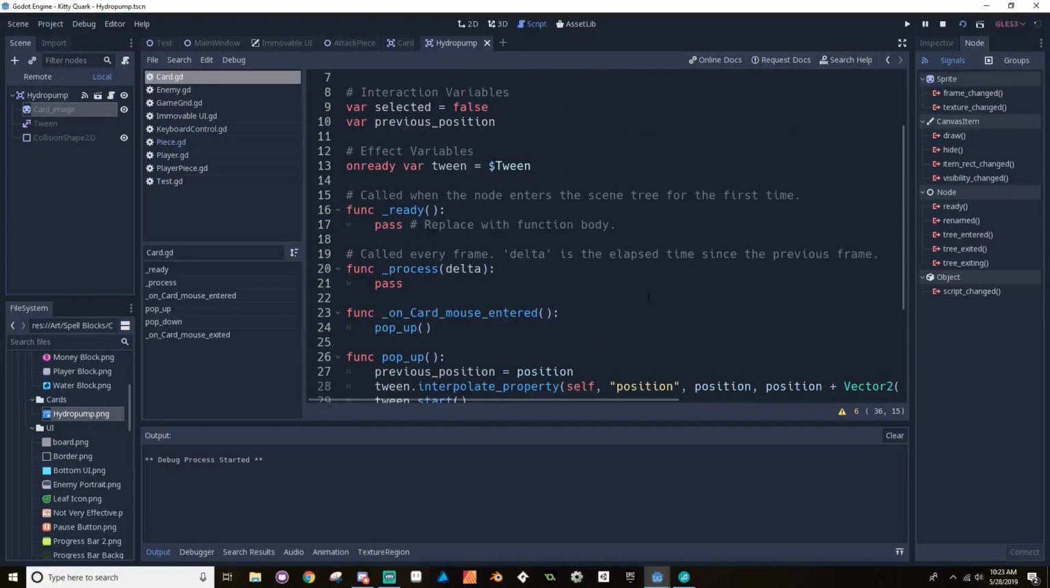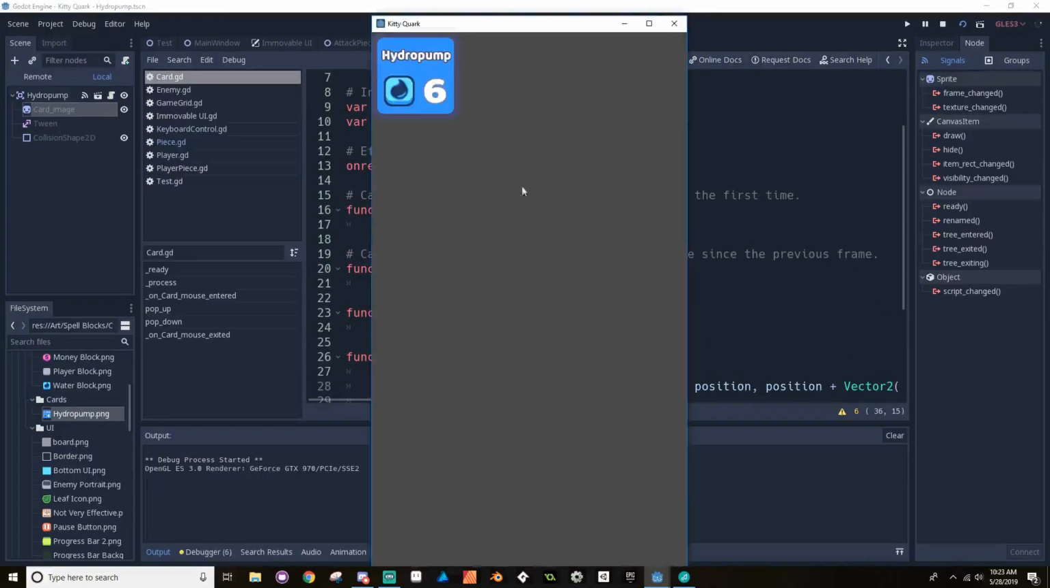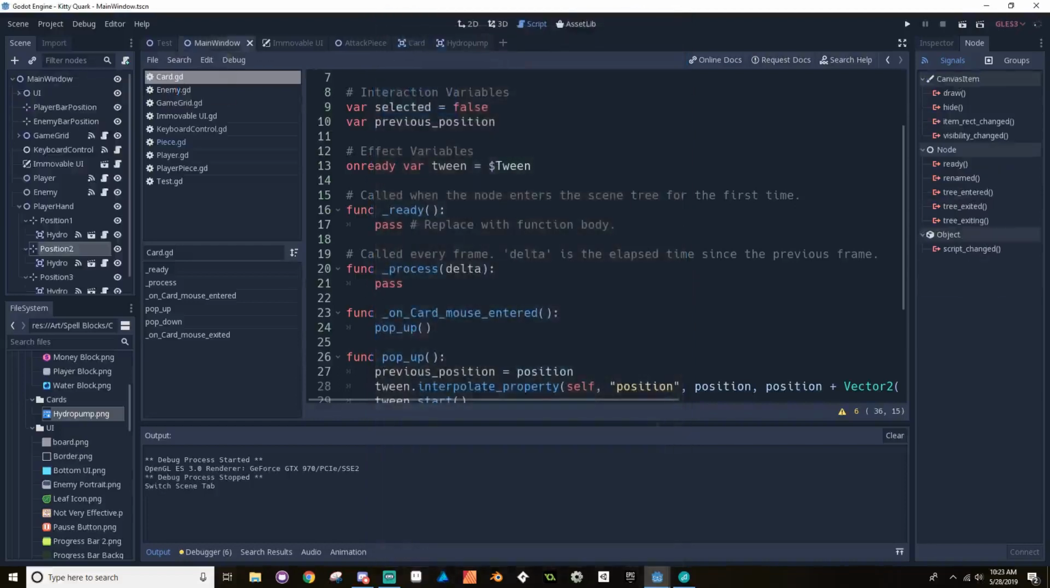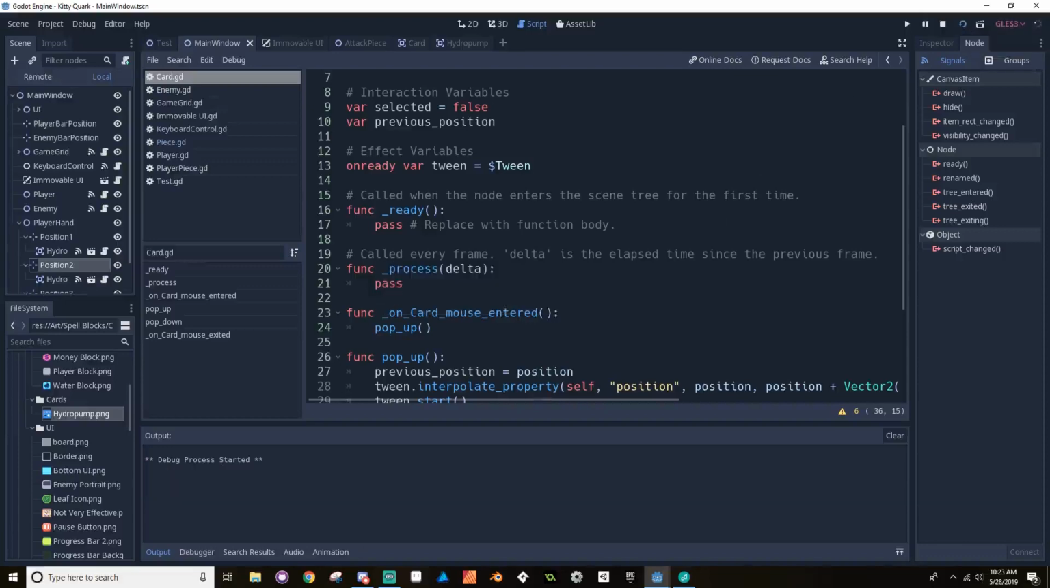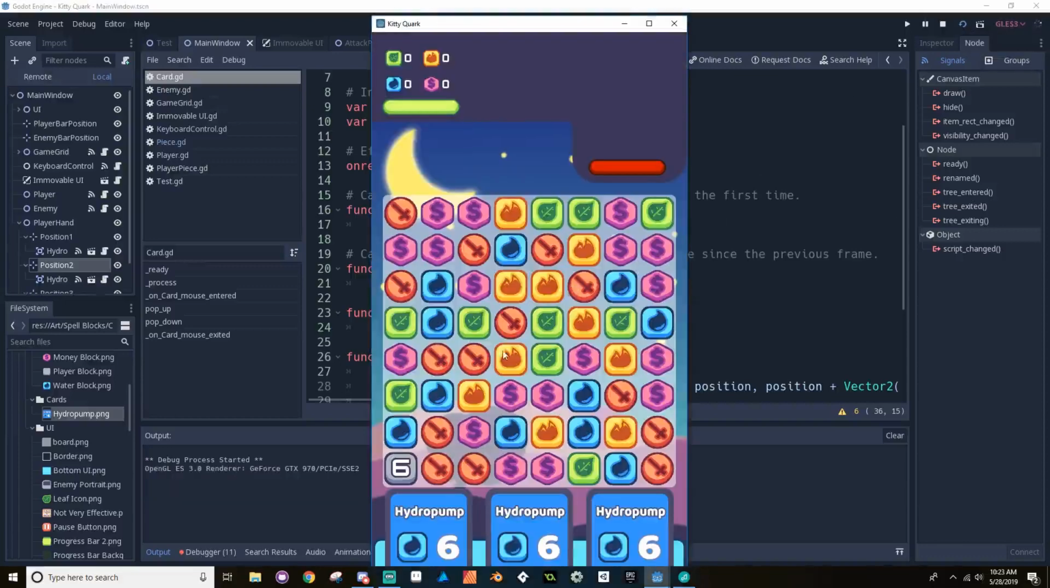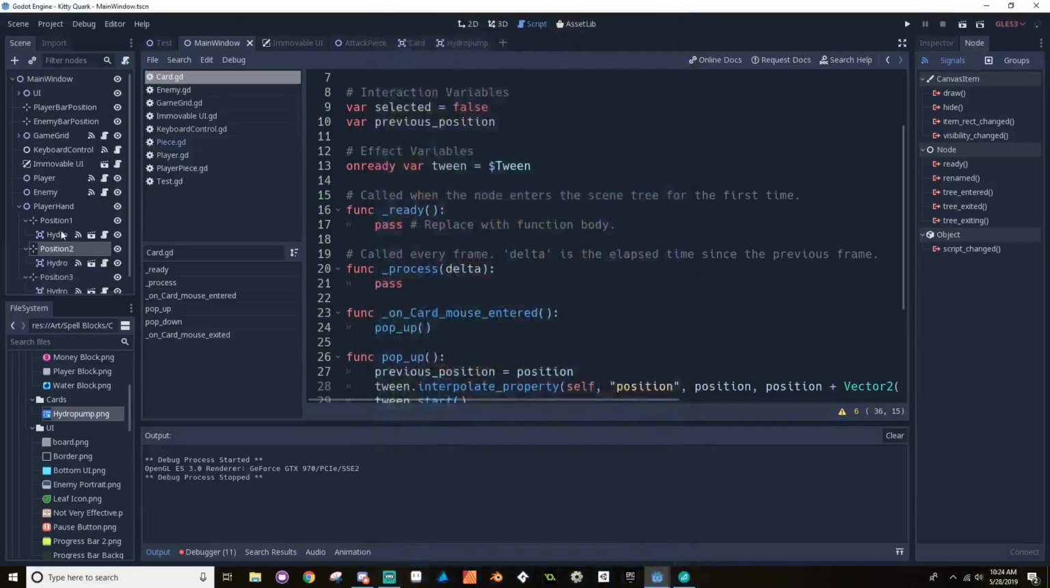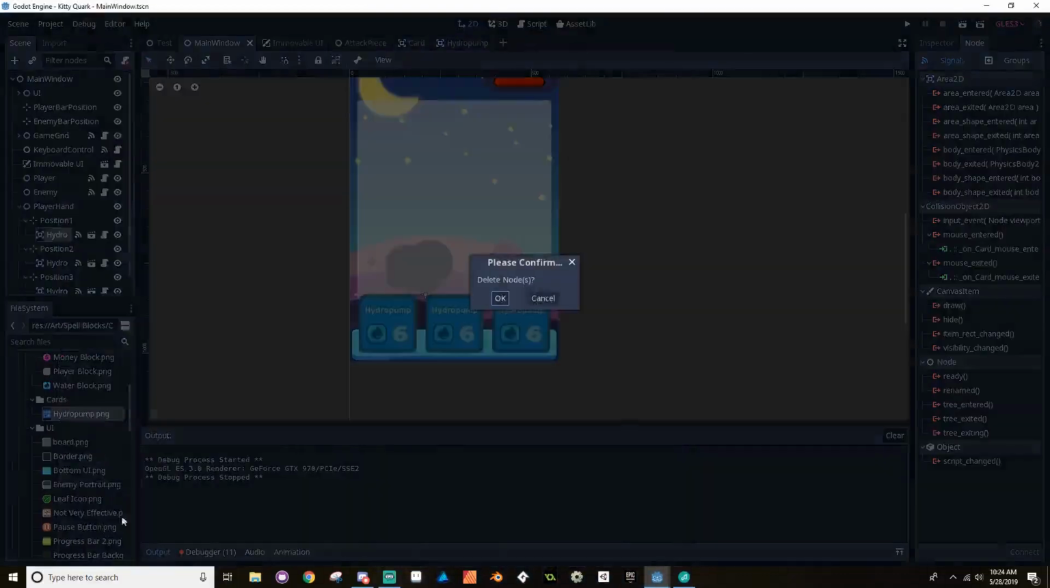I wonder if I forgot to save. That's cool. Alright, let's try it with the main window now. Aw. I'm going to delete these and put new ones in.